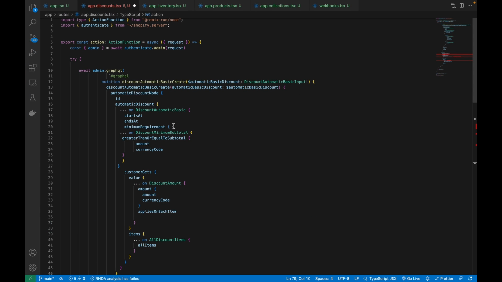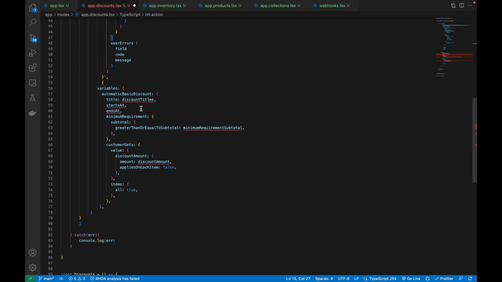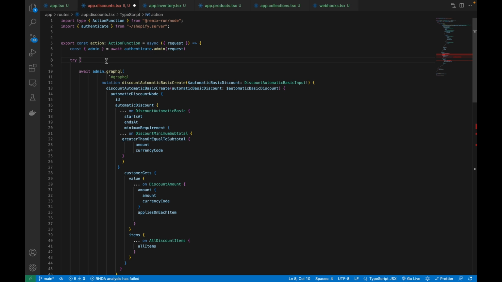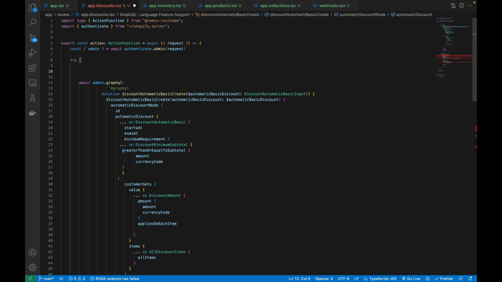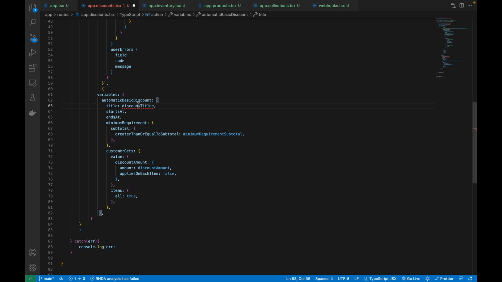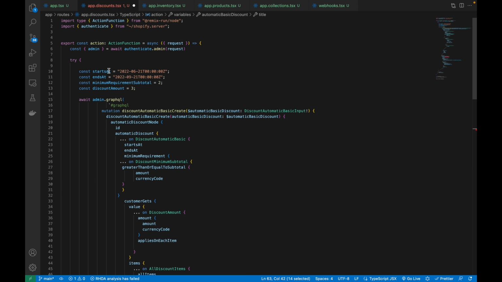And yeah, this is the mutation, and these are the fields that we need to inject into our mutation. Okay, so I'm going to just copy and paste them as well. Just above our admin GraphQL endpoint, I'm going to paste this part right here, and we need one more field, which is the discount title. For now, we're going to just pass them like this.